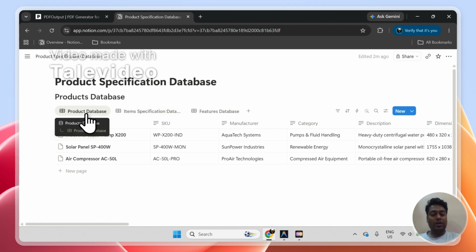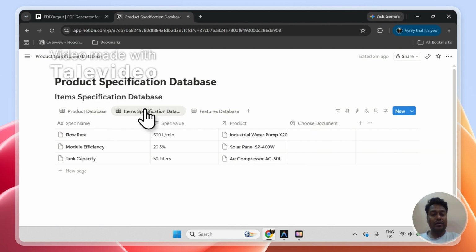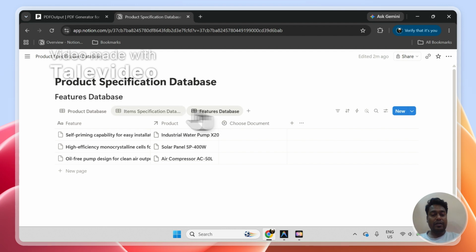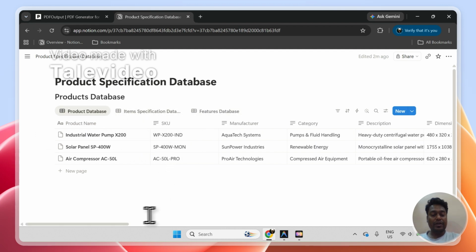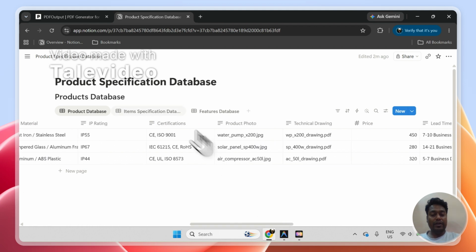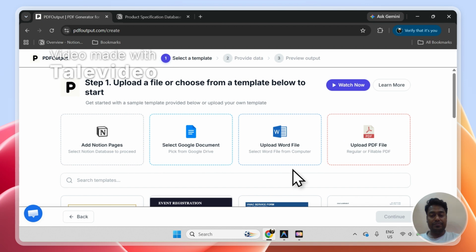In my case, this product database is connected with the specification database. It is also connected with the features database. I'm using the relation property to connect all the different databases that I have set up over here, and we'll be creating the PDF file after this.